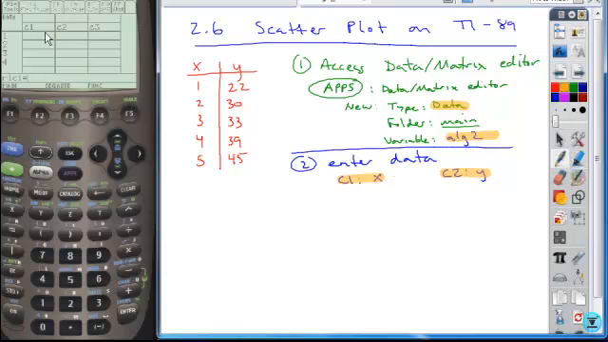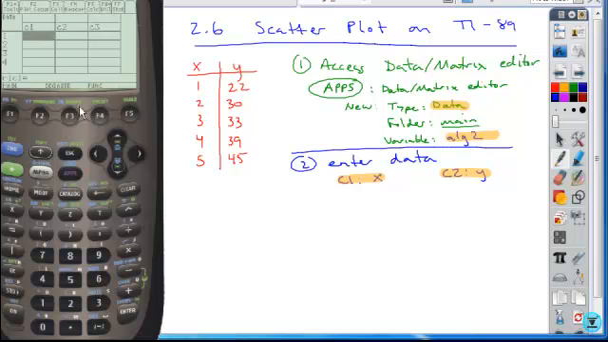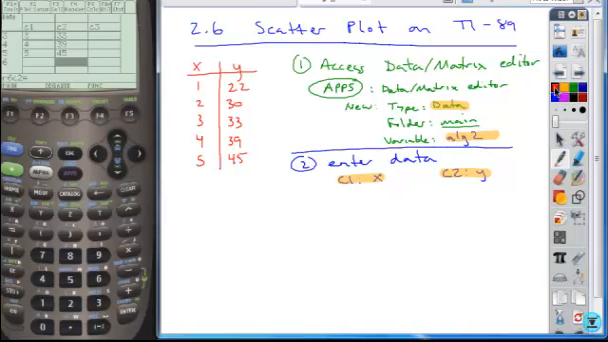Okay, so here, in column 1, row 1, I'm going to enter just 1, 2, 3, 4, and 5. Anytime I hit enter, it'll go straight down the column, so I can use that to enter my information. I can also use the up and down arrow keys. And then enter my corresponding Y's: 22, 30, 33, 39, and 45. Okay, so I've entered all my data. Questions up through that step?